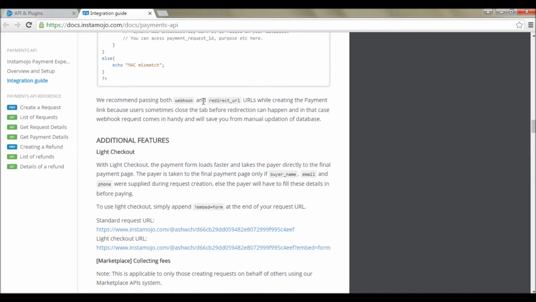They ask us to pass both the webhook and redirect URLs while we are creating a request. I should tell you that this webhook URL is kind of a private URL. You're not supposed to reveal it, because if you don't code it properly, it may cost you some good money.